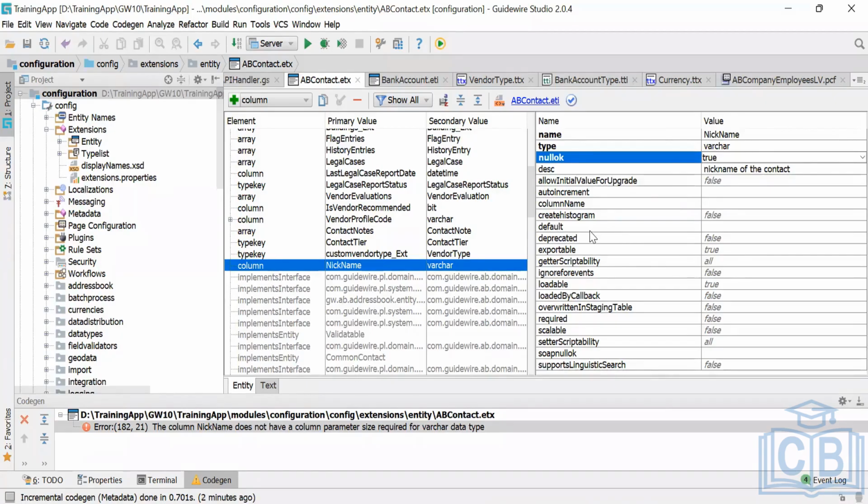If we want to delete some field, we don't delete it directly, with right click and delete. We don't do it that way. We have to mark deprecated as true.